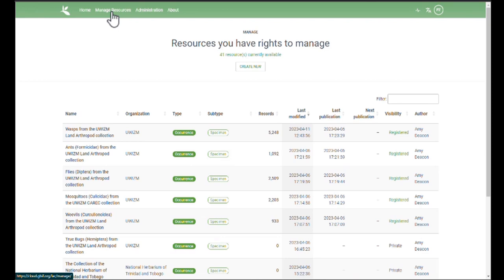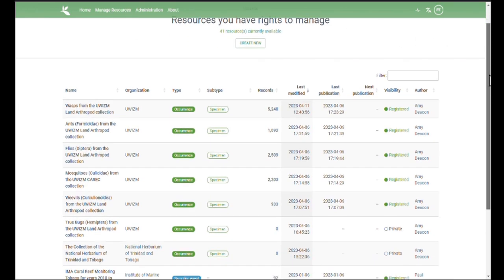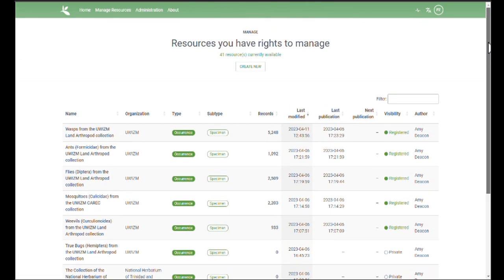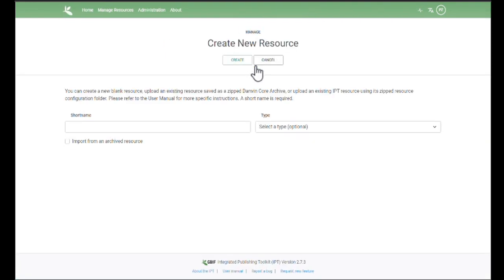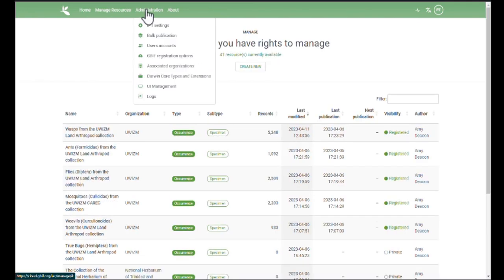The menu Manage Resources allows the registered user to edit those resources to which she or he has been given rights and to create new resources. The administration menu contains options for changing the IPT settings, administering users and organizations' accounts and registration, and installing and updating data core types and extensions, among others.